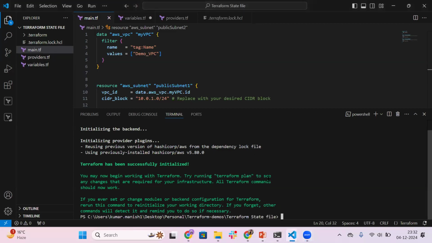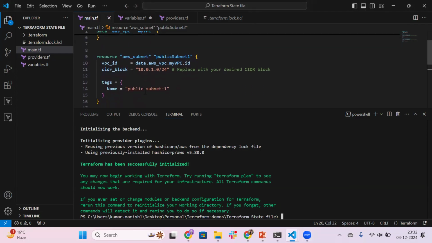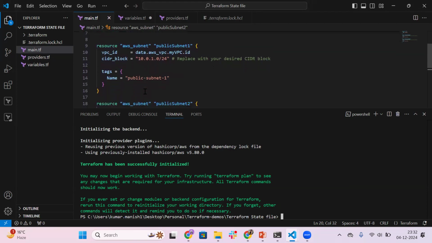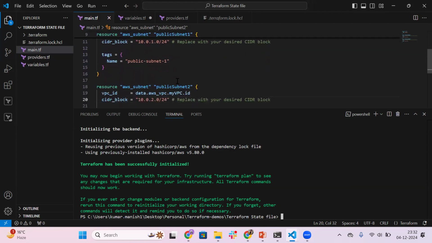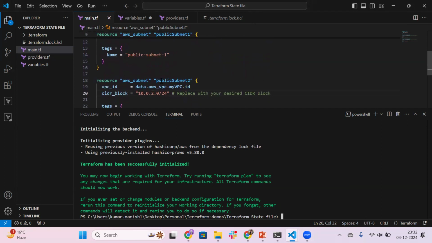Back to the video. So we did the Terraform init, and these were the things we were trying to create. Data aws_vpc, resource aws_subnet block. Two subnets we were trying to create, public subnet 1, public subnet 2, and we are using the same VPC ID with the help of data block, correct? So let's do the Terraform plan. Terraform plan.